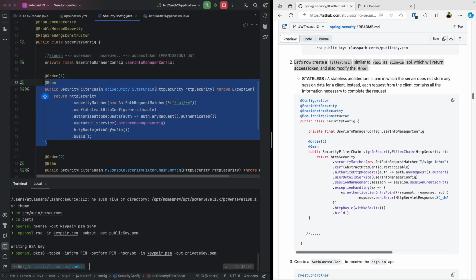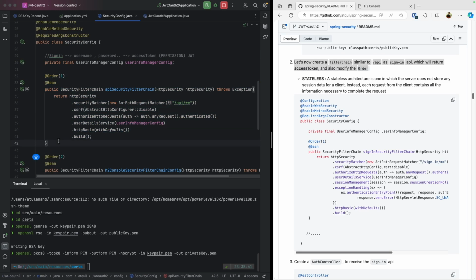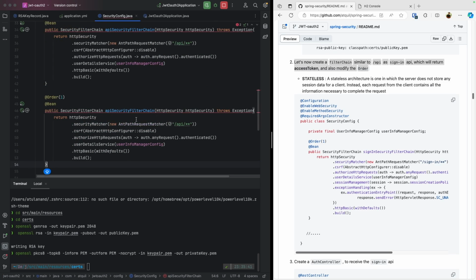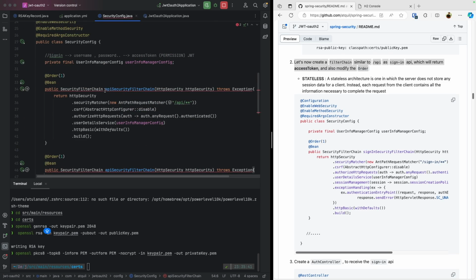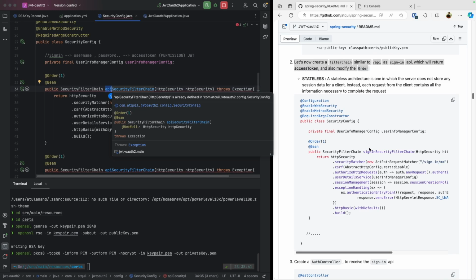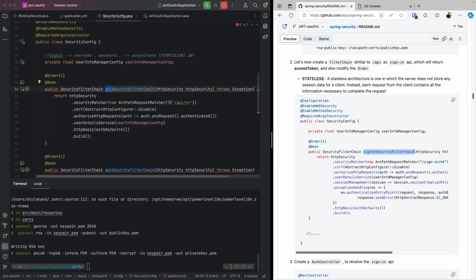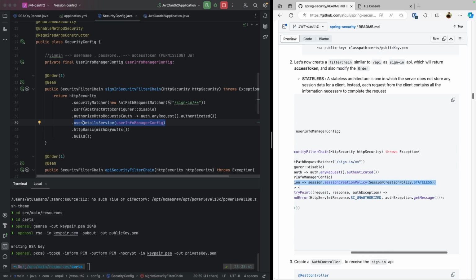I will just copy this and put it here, and rename it to sign in. Let me copy this line, sign in security filter chain. Here I will say that if the user is going to sign in, let's authenticate this user using user details, and I will make the session stateless.